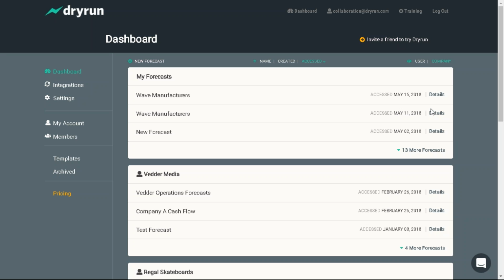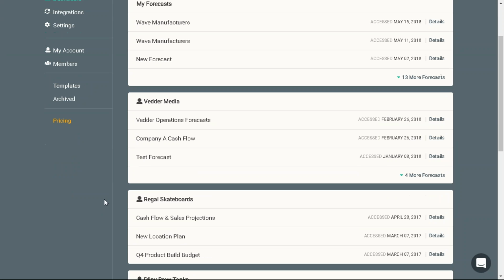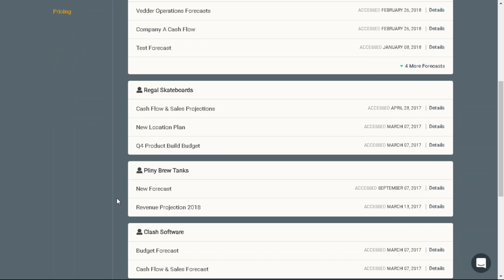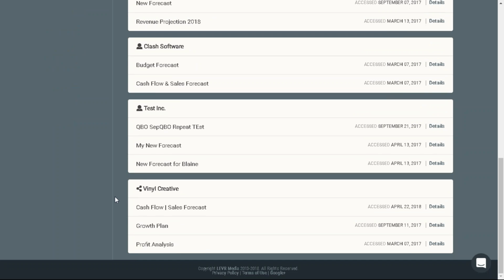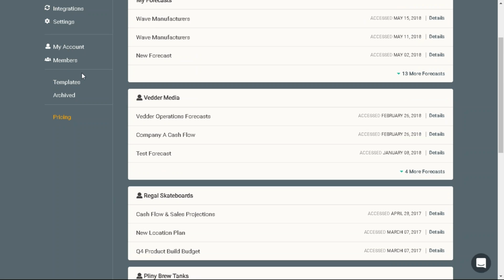From here, you're able to control administrative functions, manage and file any and all clients that you may have. As you can see down here, briefly, I've got my forecasts where I've filed ones that I'm working on for a number of clients. I've got 13 more that are hidden down below here. And then I've got clients with whom I've shared forecasts with me. So Vetter Media, Regal Skateboards, Plenty Brew Tanks, Clash Software, Test Inc., Vinyl Creative. Because they're a part of my account, their child subscriptions under my parent account are each eligible for 20% off.